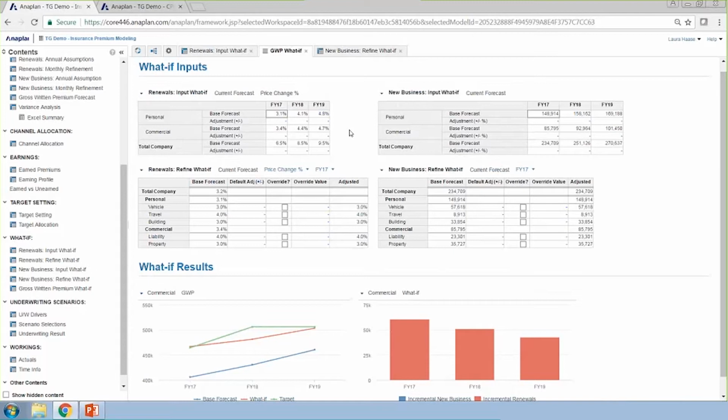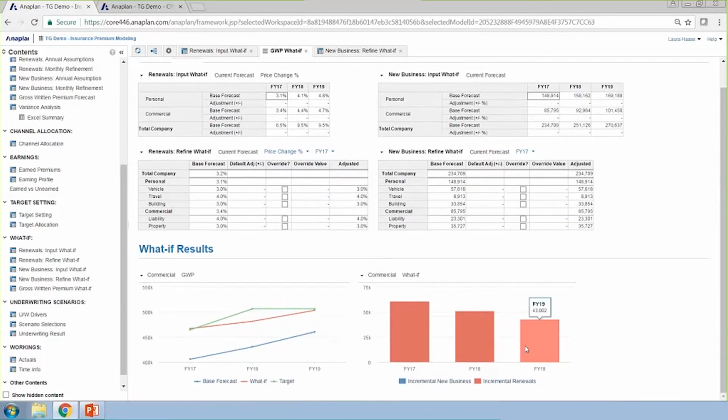I've also got things broken out here across two different types of business. So within an insurance organization, the premiums that you collect will typically come from renewals, so people who are renewing their policies, or from new business. And because we're really interested in understanding from a strategic perspective how we'll handle those different types of revenue streams, I've broken them out here so that on the left-hand side, we're seeing the what-if analysis for renewals, and on the right-hand side for new business. And as I interact with those models, the what-if results on the bottom will update as well.